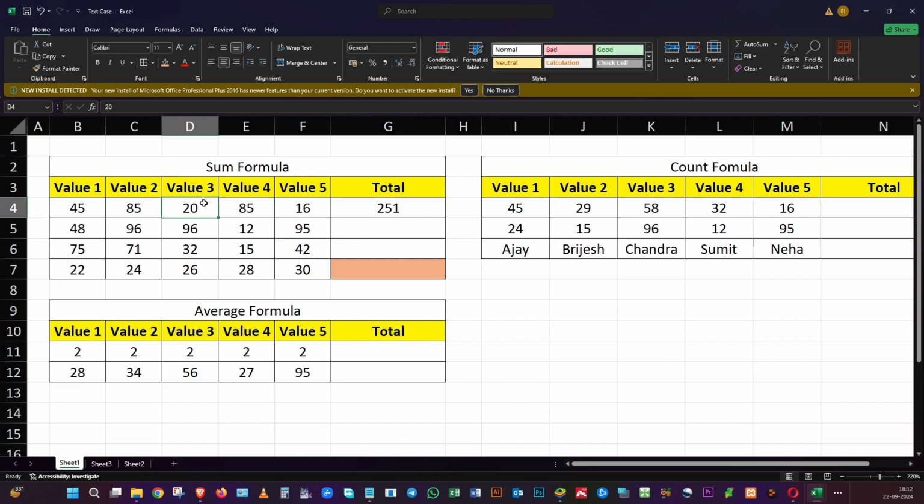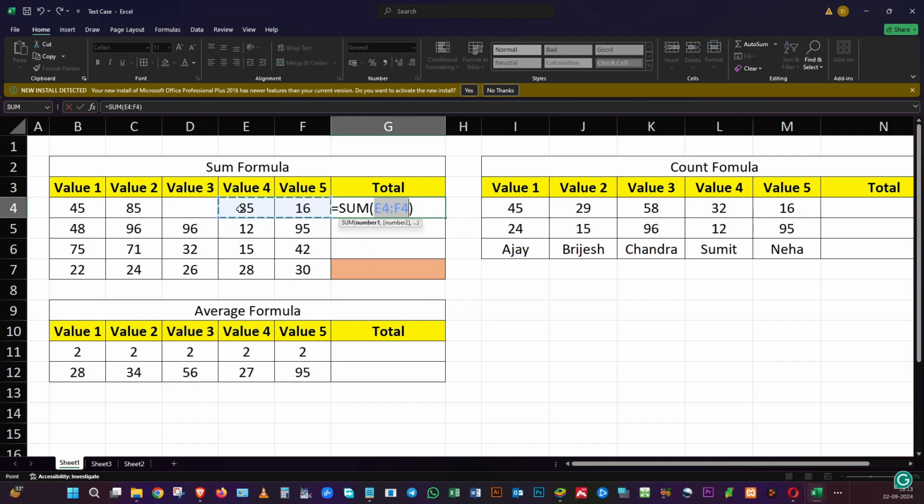Now, what if there was a space in between? So the values have 45, 85, blank, 85, and 16. Now, if I were to do a total, it will only take the first two values, which is 16 and 85. It will stop when it gets the blank cell. Okay. So that total now changes to 101. It did not add 45 and 85 into this.